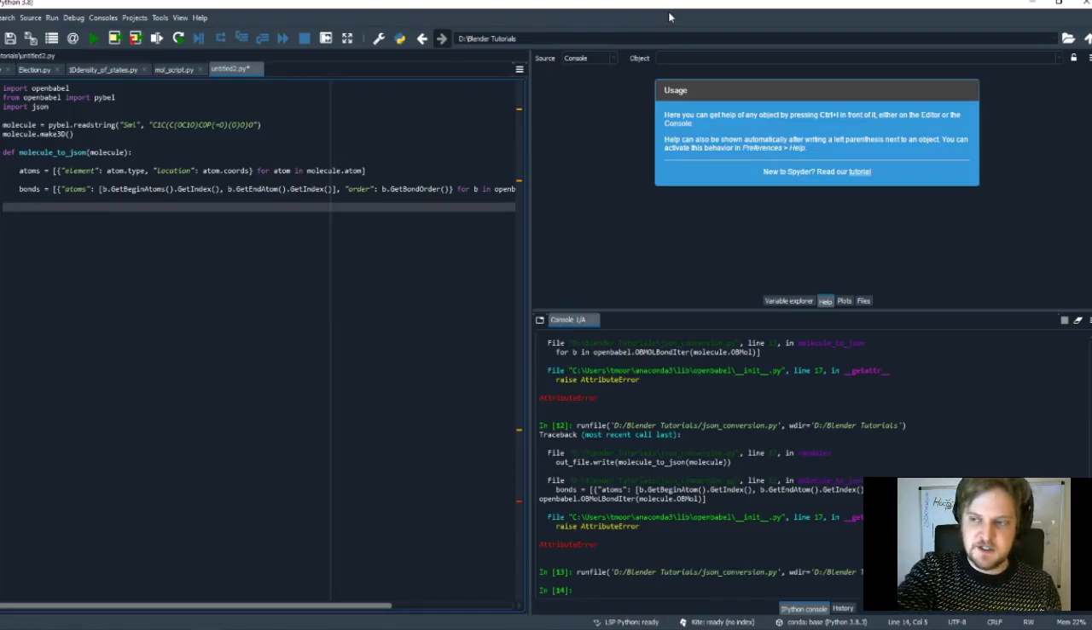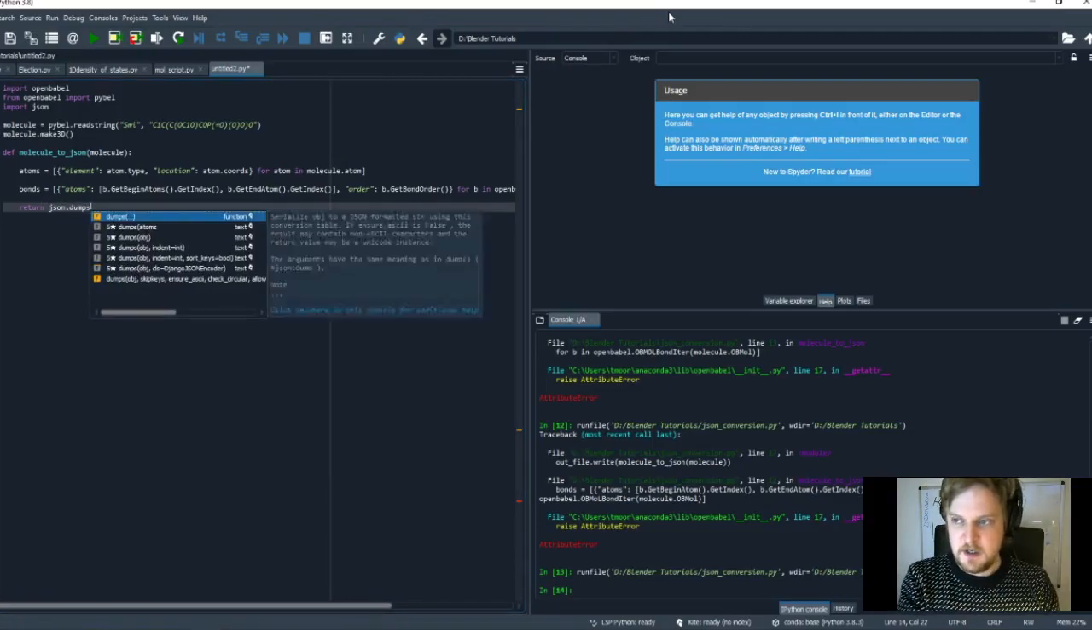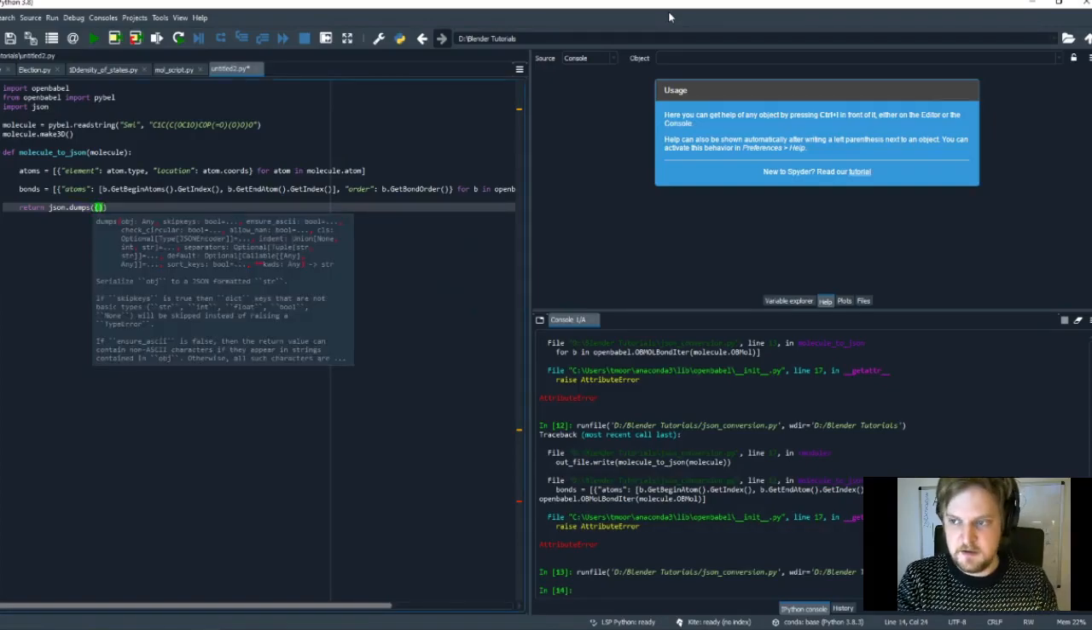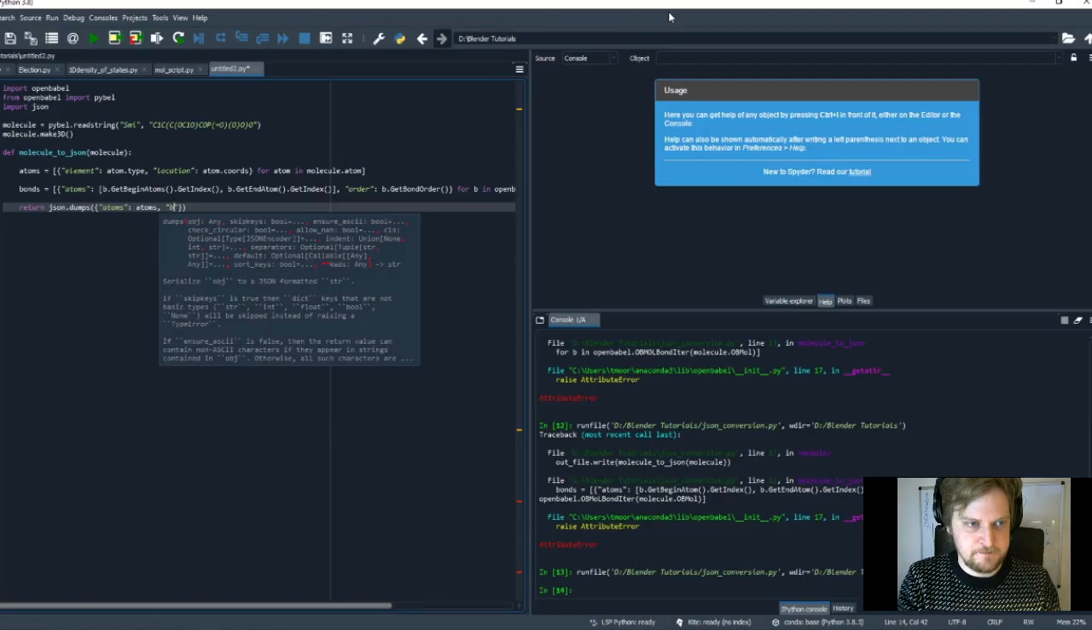Okay, right. So now we have an array which stores all of the atoms' elements and geometric locations and all of the bonds, and each bond is recorded as the index of the start atom, the index of the end atom, and the order of the bond, whether it's single, double, or triple, or higher, potentially. And now we want to store this as a JSON file, so return json.dumps atoms and bonds.